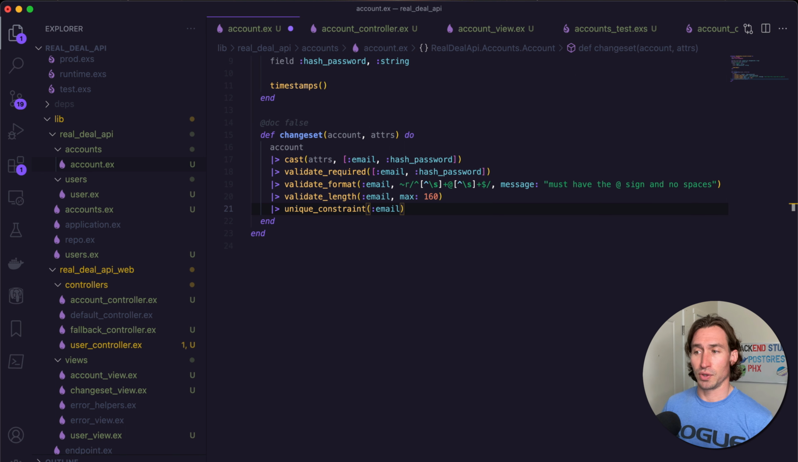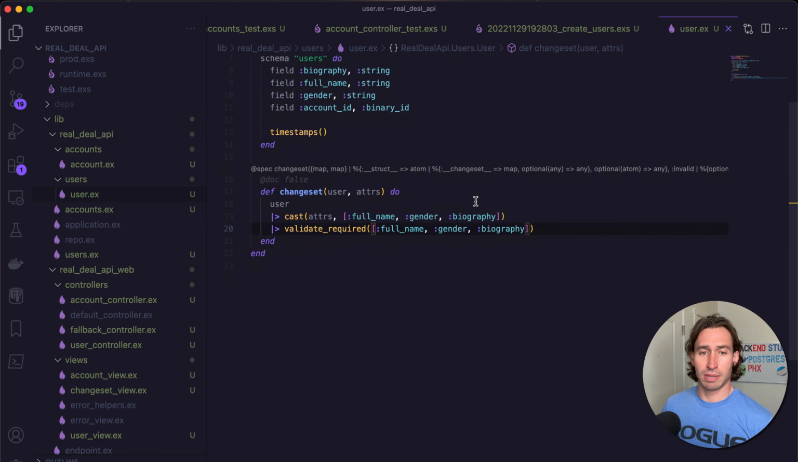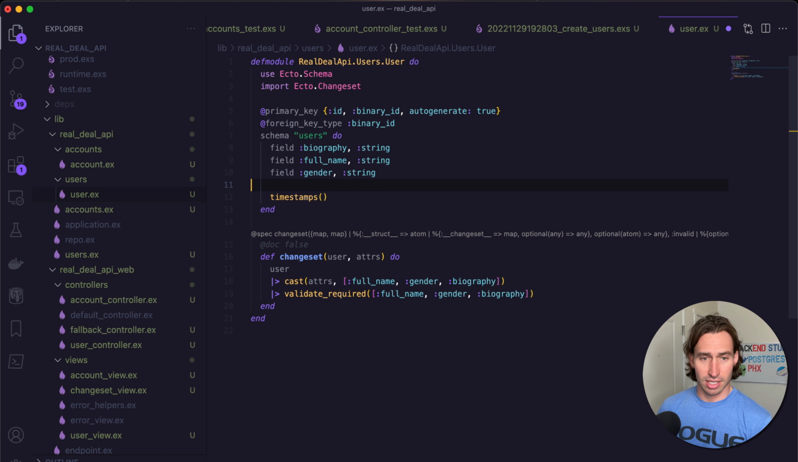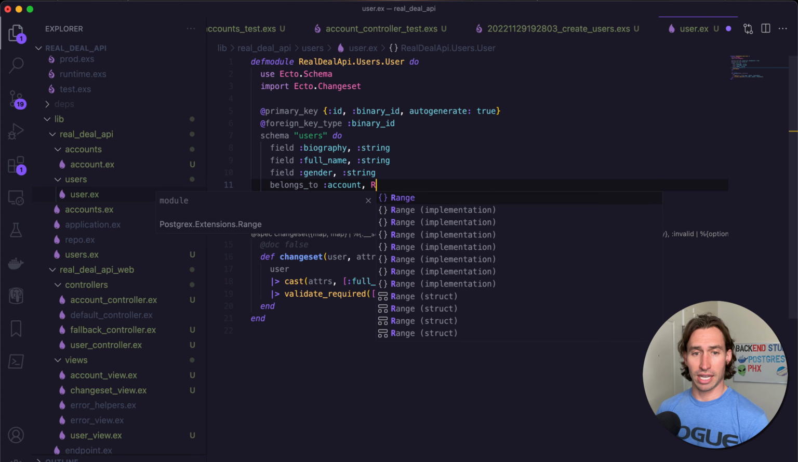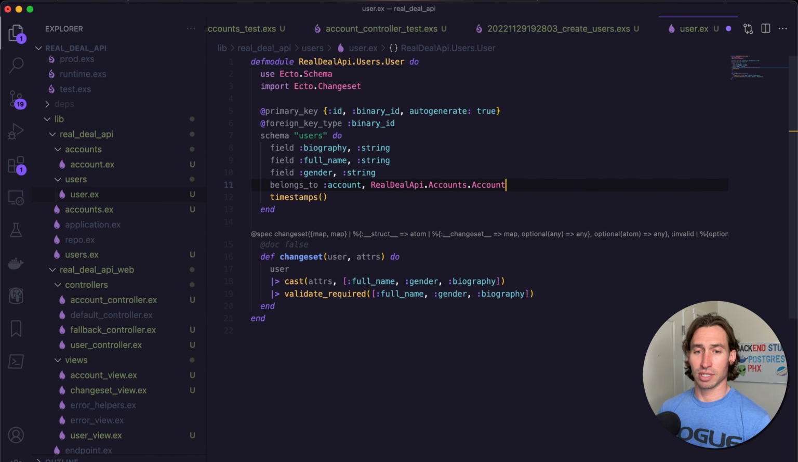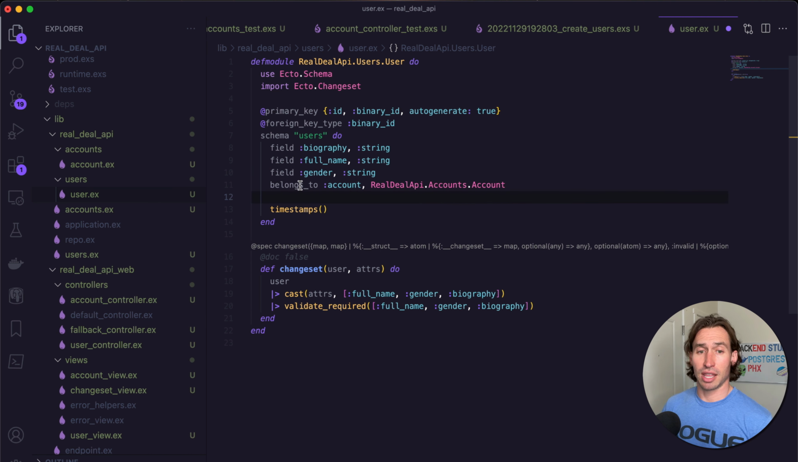We want to change a few things now in our user schema as well. So our user schema right now has this field account binary ID. We want to delete this because instead of being a field, we're going to say belongs to, colon account, comma, and then we want to just reference our schema. So that is going to be the real deal API dot accounts dot account. That is now establishing the relationship between our user object and our account object.